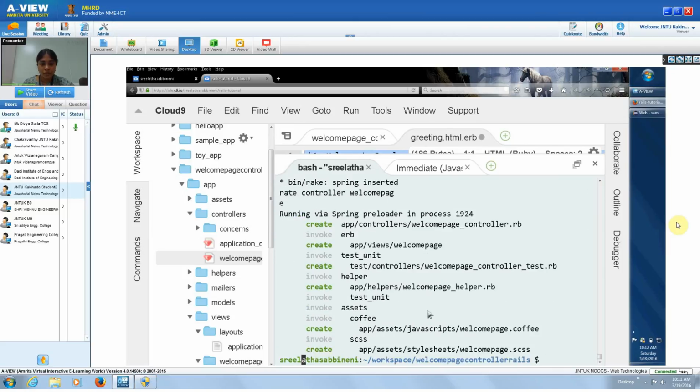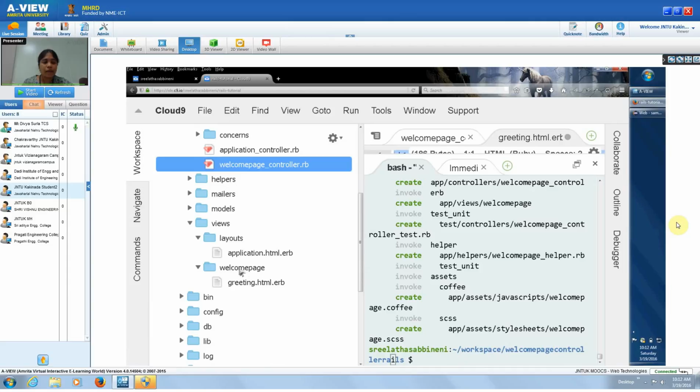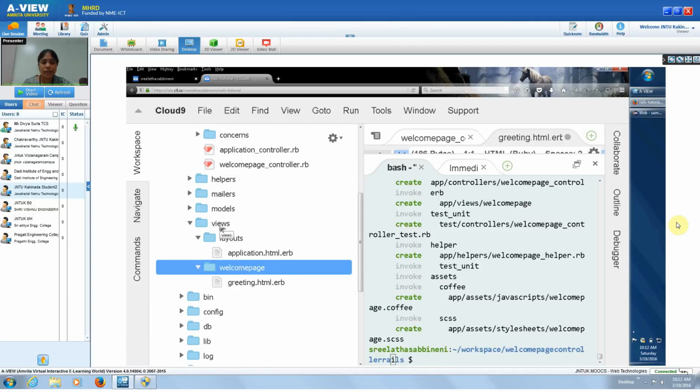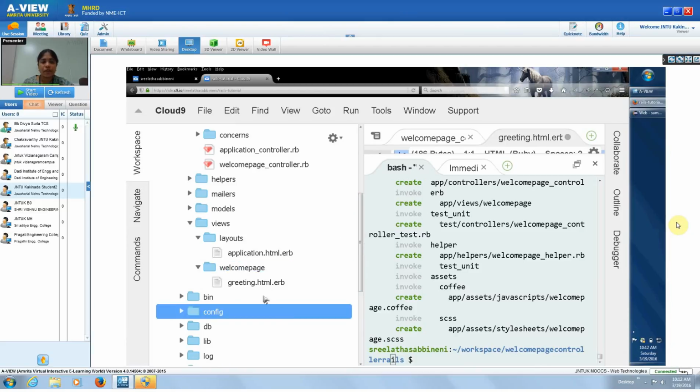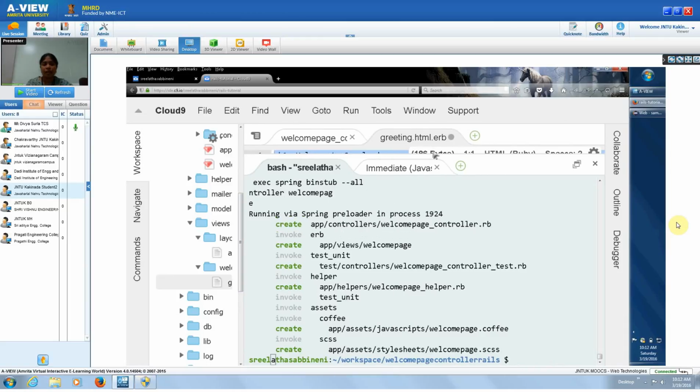The command is Rails generate, then controller and the controller name, like Rails generate controller welcome page. Then automatically a controller will be added in the app controller folder, and also a folder with the controller name will be created in views. Then in this folder you can include your html.erb file. Okay, so I will save this file.